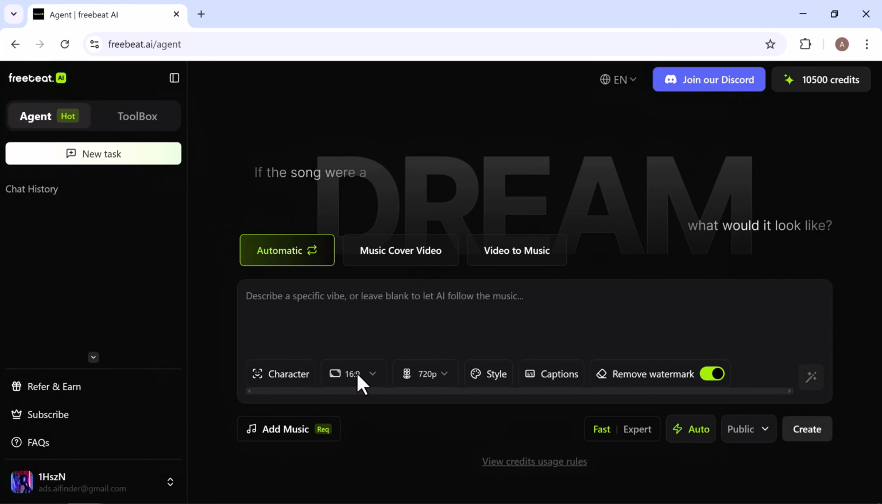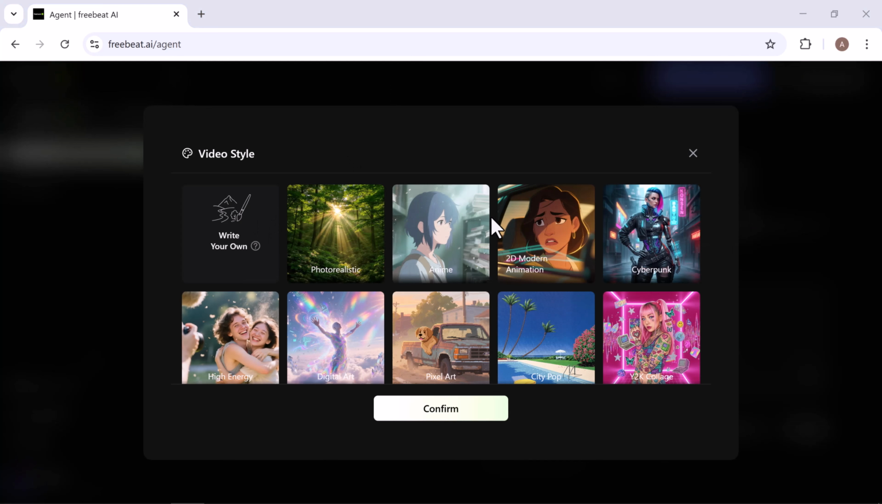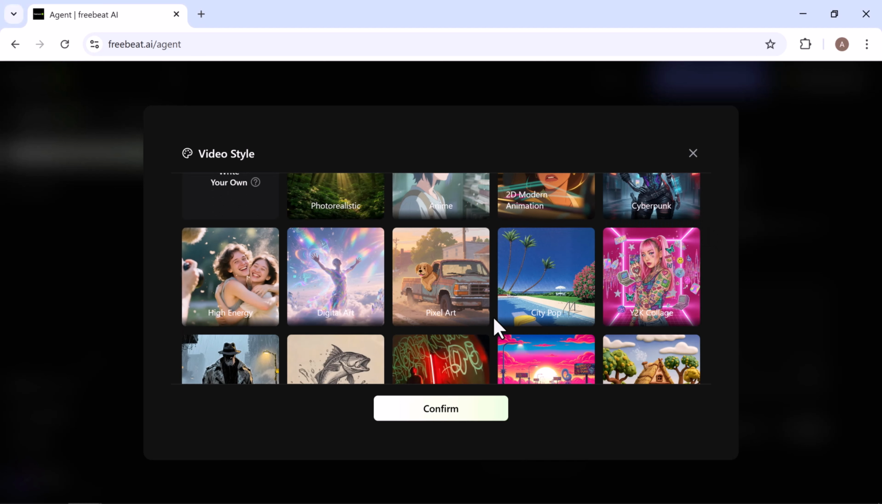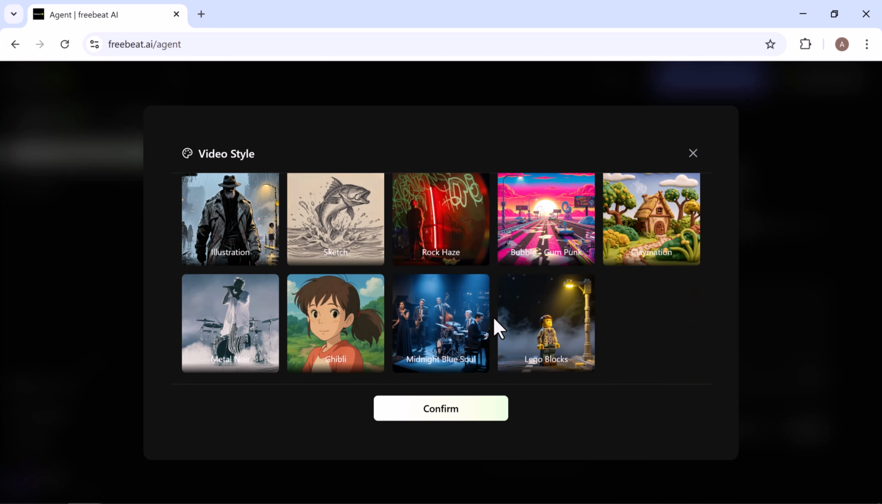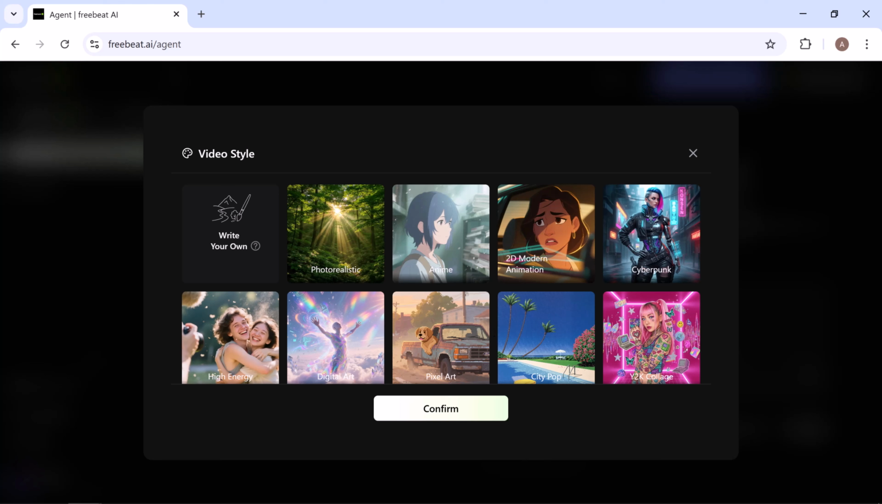Next up is the aspect ratio. I'm going with 16:9 for a classic widescreen look. Finally, pick your resolution. I'm choosing 1080p to keep the video crisp and high quality. Now let's pick the video style. There are tons of options: photorealistic, cyberpunk, high energy, cinematic, sketch, city pop, pixel art, digital art, and more. For this tutorial, I'm going with photorealistic and confirming it.